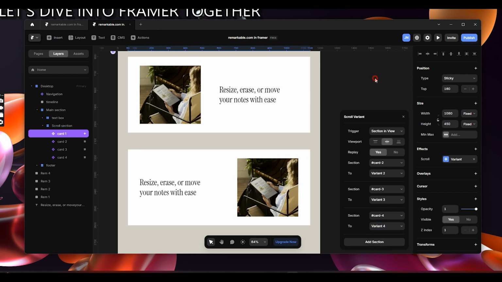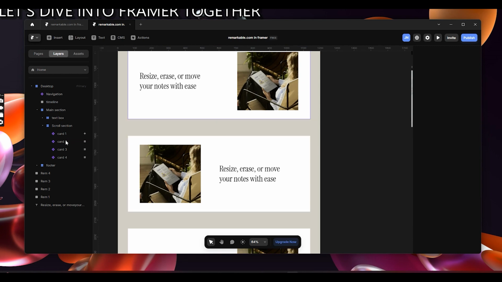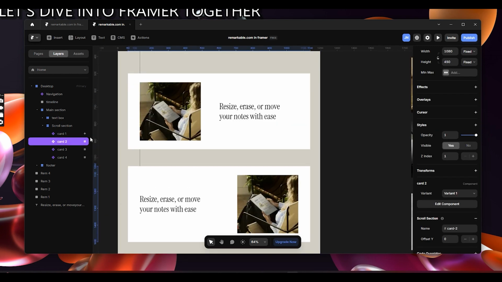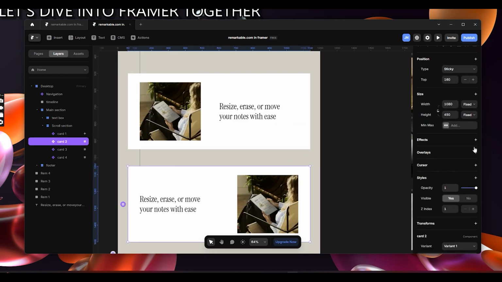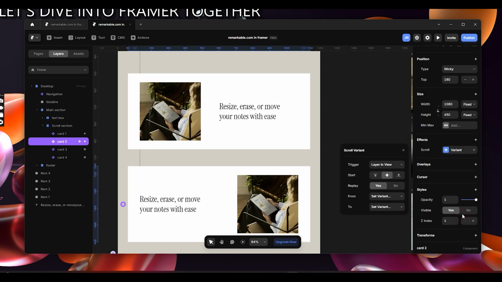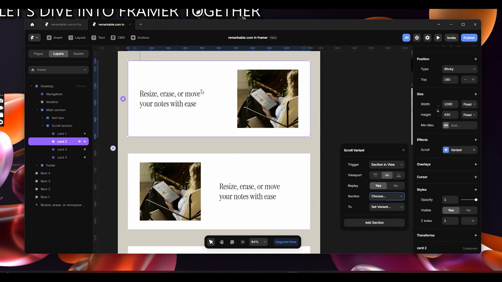Okay, and then we're gonna do the same for the other cards. So I'm gonna come now to card 2, and I'm gonna add the effect here, scroll variant. So remember, section in view, center of the viewport again. And since we're in card 2, we need to start with card 3. Because now we're scrolling from card 2, we get to card 3. So when card 3 gets to this, it is going to trigger card 2. I hope that's clear enough.